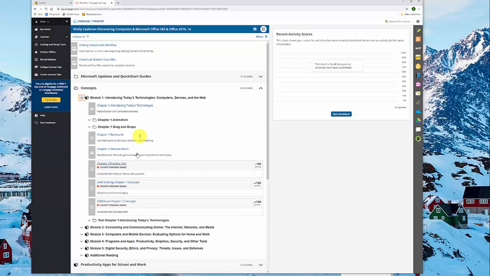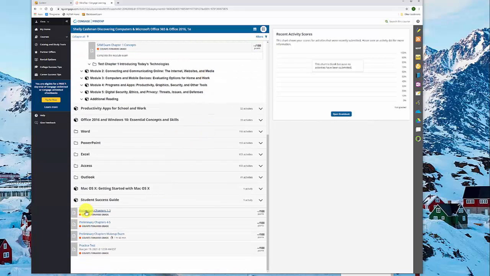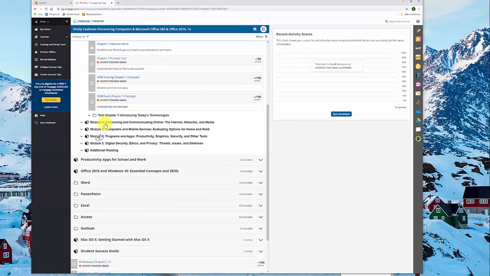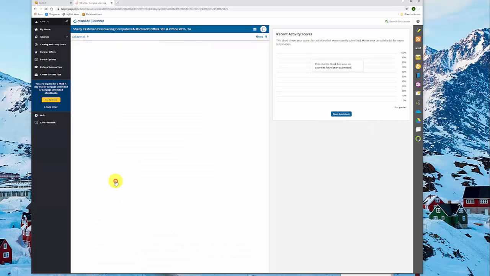But don't do this. What I want you to do is scroll all the way down, and then you'll see preliminary chapters 1 through 3 and 4 through 5. So I want you to do these 2 tests. And these will cover all 5 of these chapters. So read all 5 of these chapters. Like if you want to do Module 2, click on Module 2, read.